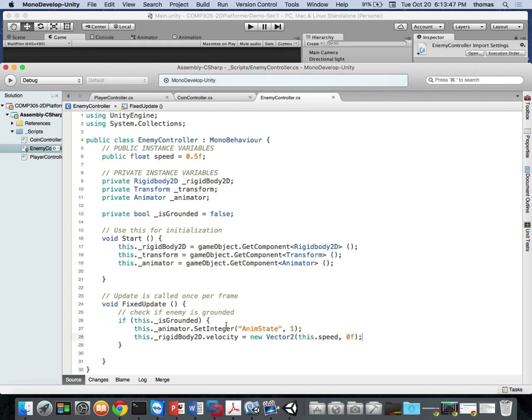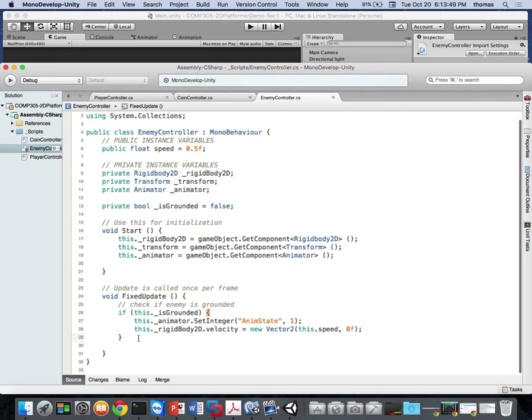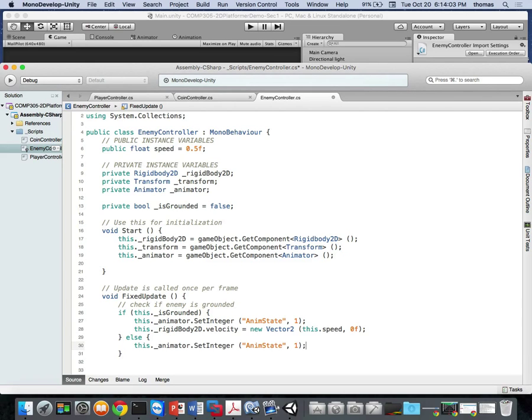If he's not running, if he's not grounded for whatever reason, so I'll say else. If I'm not grounded, then you know what? I want to switch my animation state. Let's take this whole line here. And he's not moving anymore, or he's not jumping anymore because he's not grounded. My animator is going to be set for now to 0. So we'll figure that out, because that can be interesting if I'm not grounded.